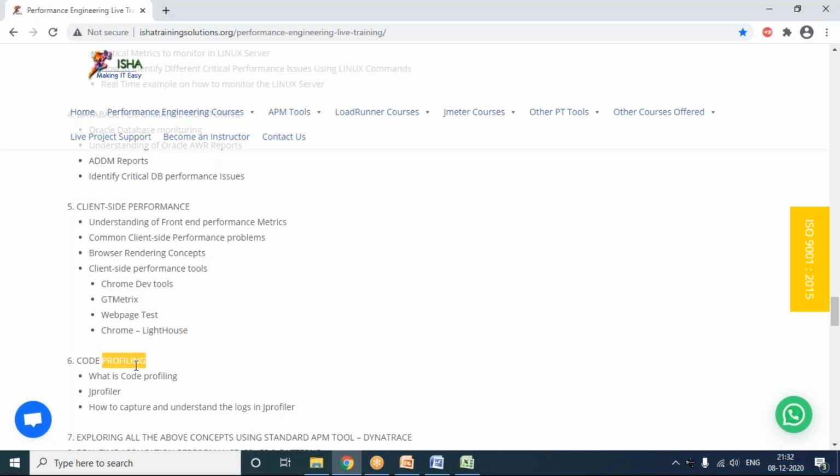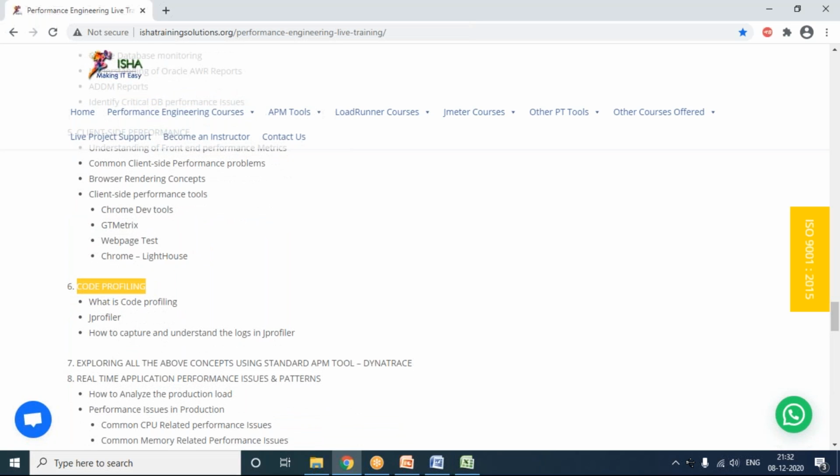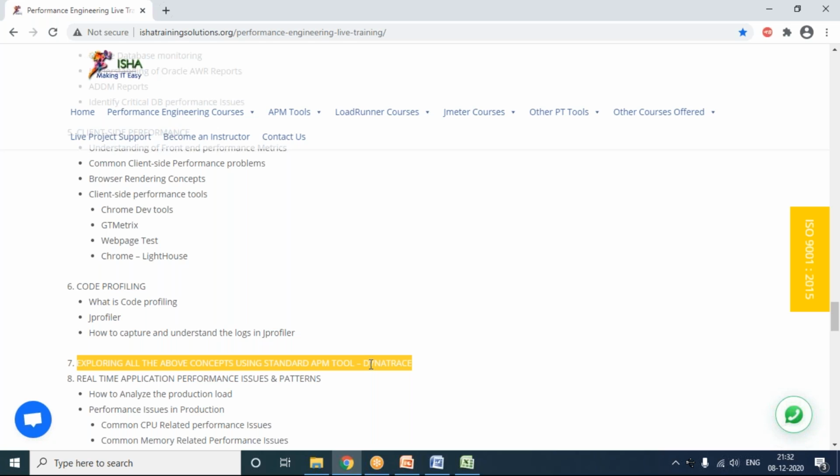And also we are going to learn a code profiling tool like JProfiler, and then we are going to learn one APM tool. Actually, in Isha, we are dedicatedly running one batch for Dynatrace, a 15 hour batch, but we added this APM tool as part of our performance engineering course journey, because this is the modern trend now.